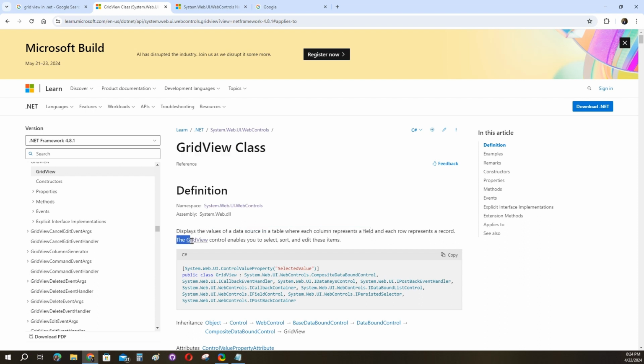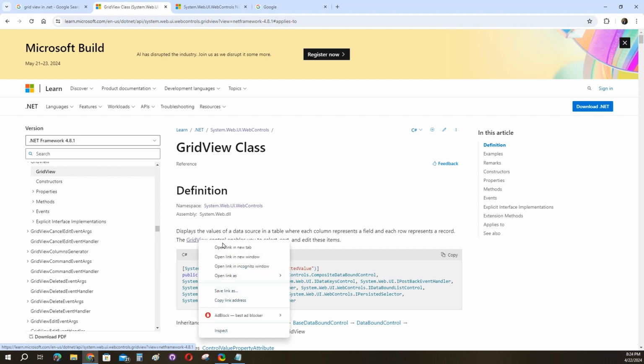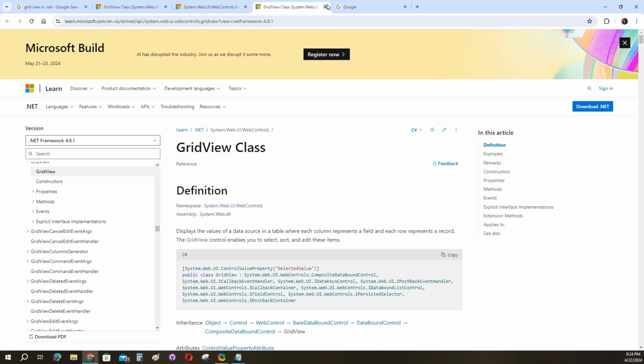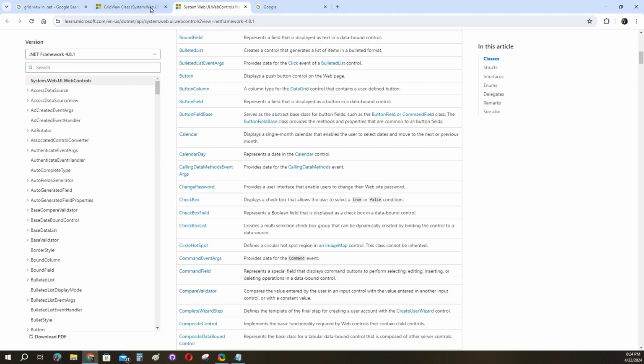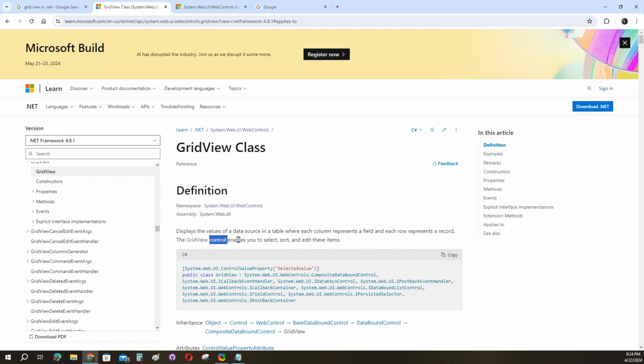So the GridView control, over here we have this reference. I think this is the same reference, right? Yeah, this is the same reference. So the GridView control, and look at it, they are calling it a control, not a class. So this is a control. Controls are what you want to use on the web page. If you want to use some controls on the web page, you can use these controls.